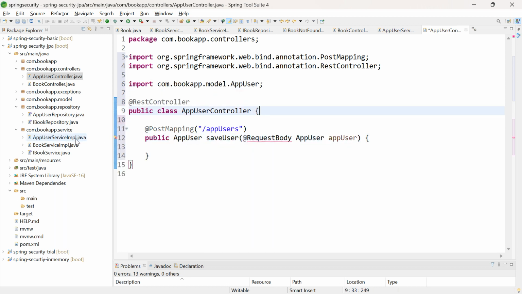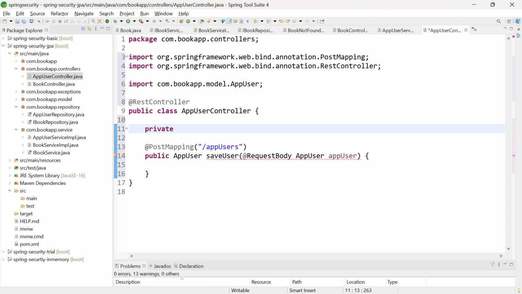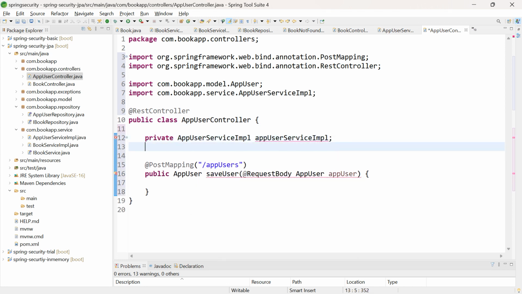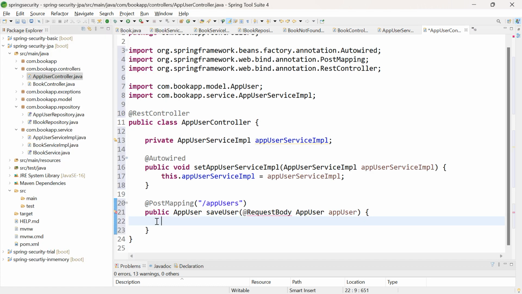Now we need to autowire AppUserServiceImpl. Since we don't have the interface, we will be directly autowiring this class. Private AppUserServiceImpl. Add the setter method and add @Autowired annotation. Now we need to call the addUser method of AppUserServiceImpl.